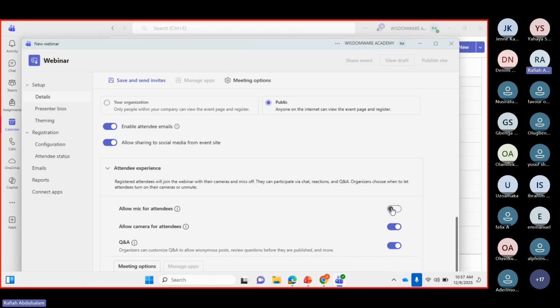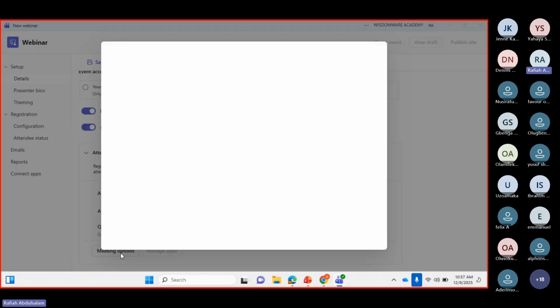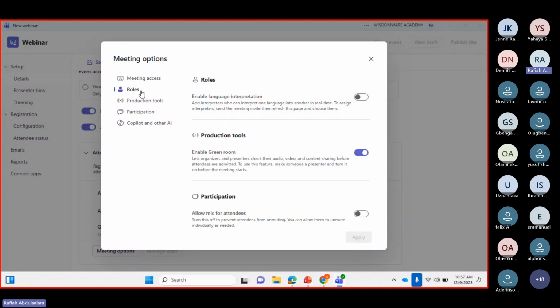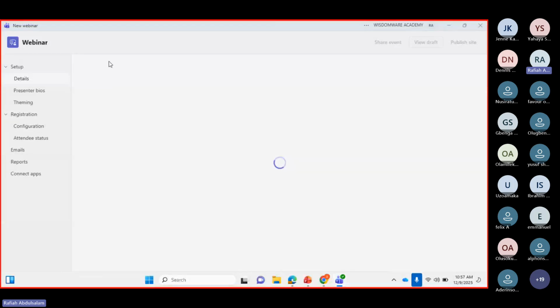You have your Q&A. So you also have your meeting options here. Most times, this is where I come to mute and unmute you guys as a general setting. So you have your participation here. Because we already have the option of adding co-organizers right from this page, we didn't see that option there. So now you have to save and send invite.